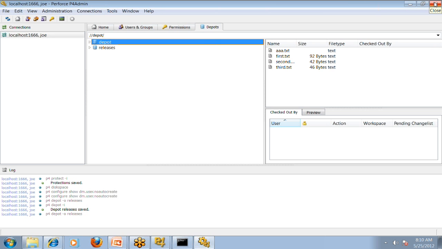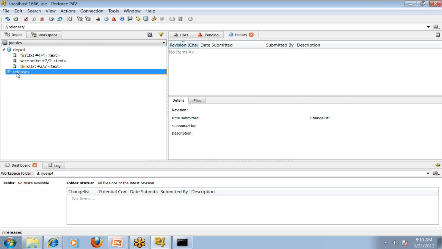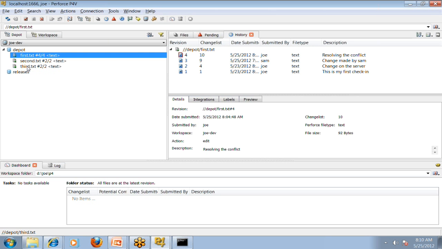Okay, so I just created it. Now if you see here, you get the new depot called releases. Whenever I release a new product, a new version of my product, I'll create a branch from the depot from here to here.